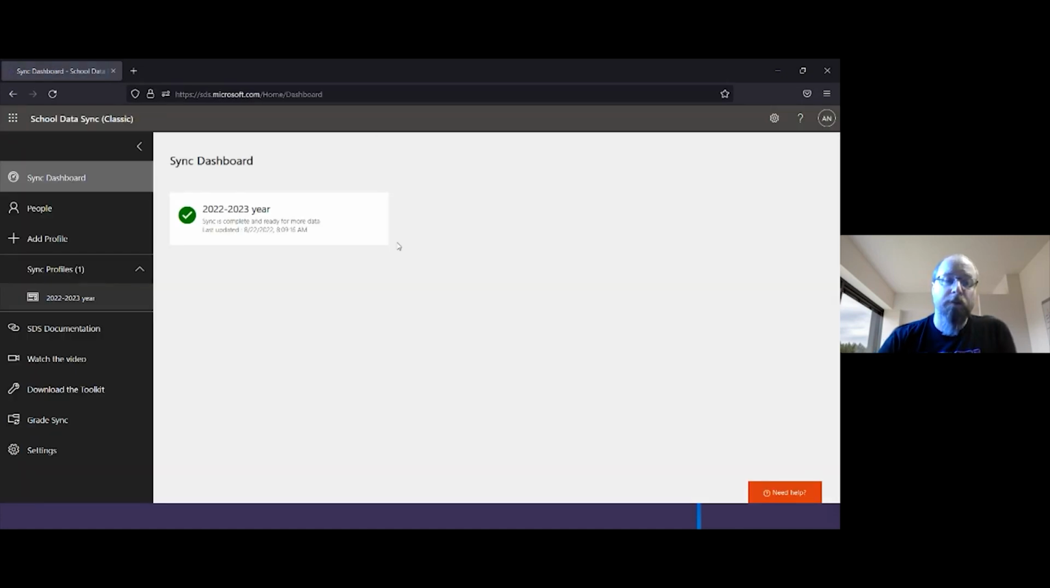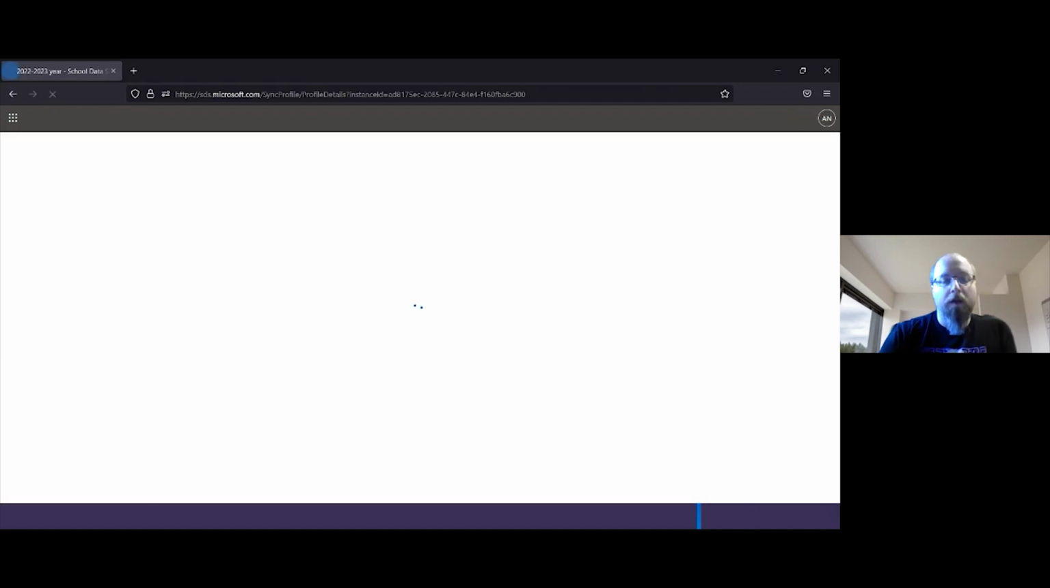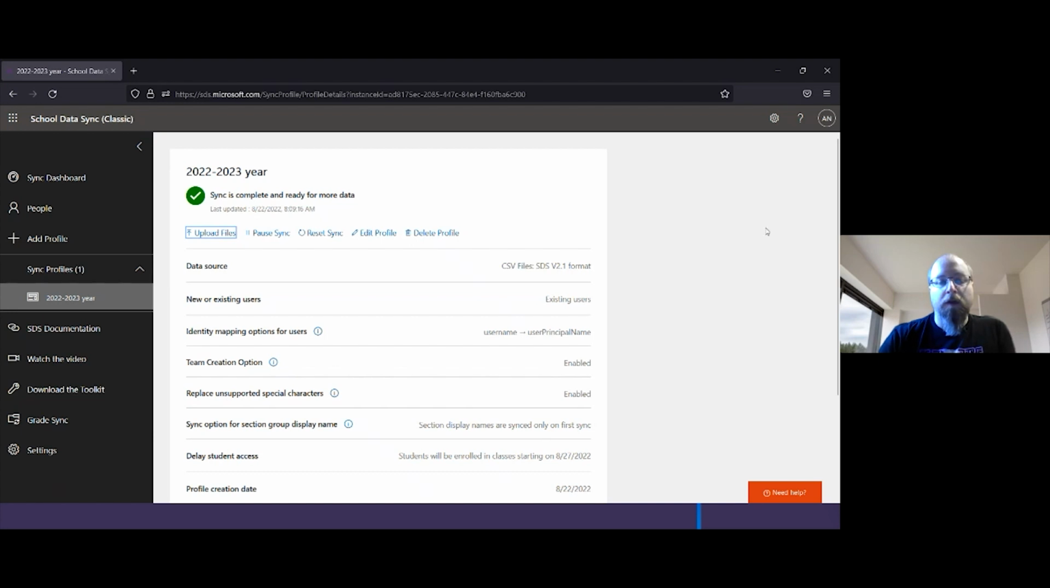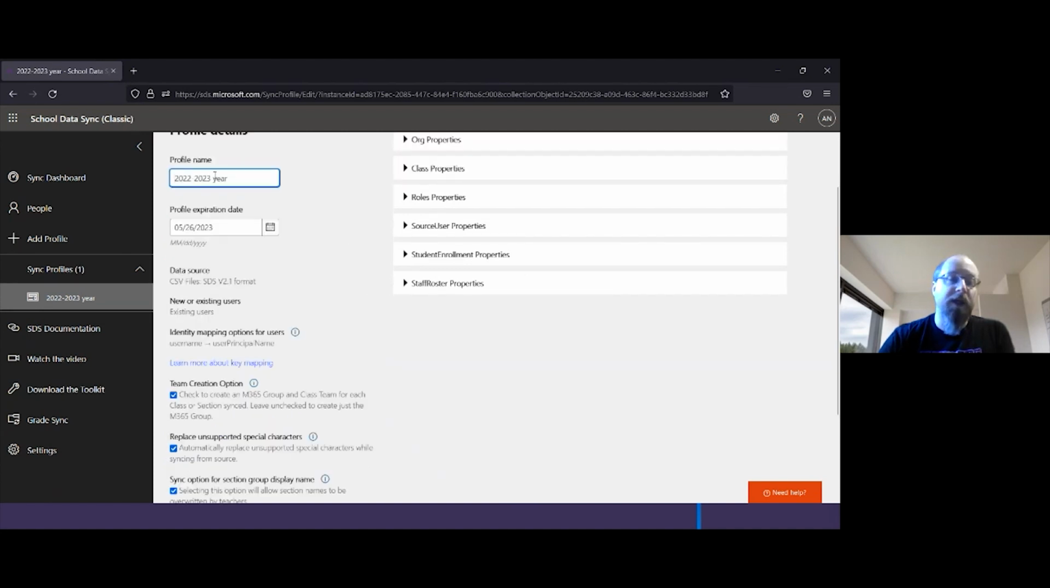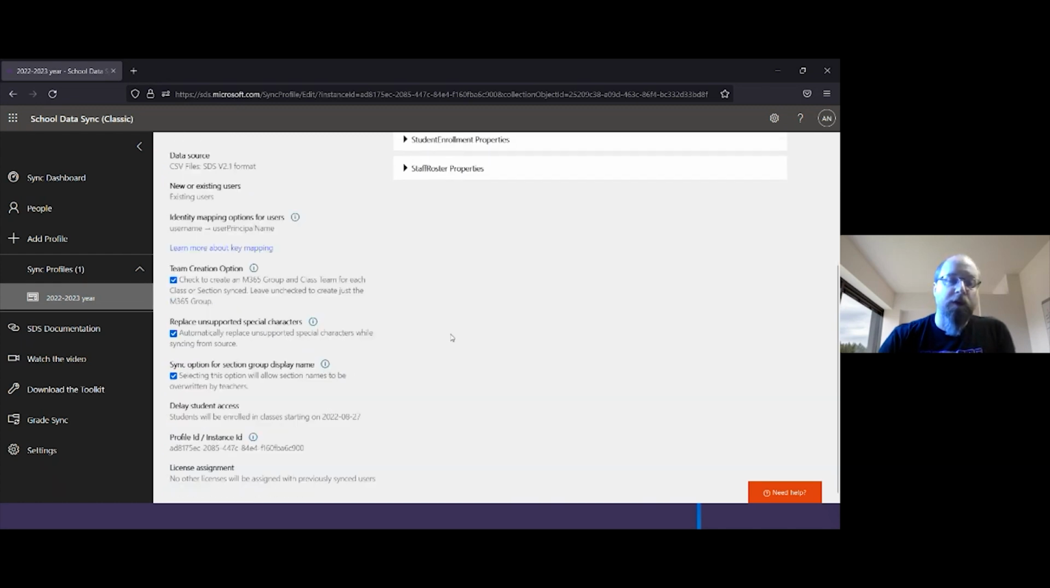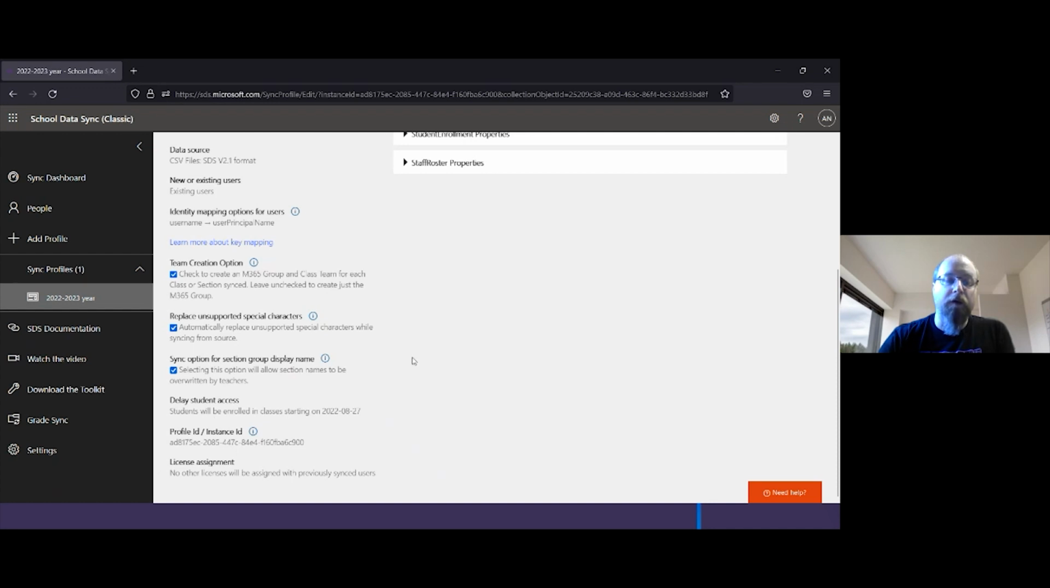And as far as the classic dashboard, there it is. Sync is complete. And this is what the profile in the SDS admin center should look like. Sync complete, ready for more data. If you'd like to do anything with the profile, you're welcome to edit and then select the other settings that you'd like to enable or change. This can be the profile name, the expiration date if you want to change it for the future for any reason, as well as any of the other settings that we set throughout the profile creation.